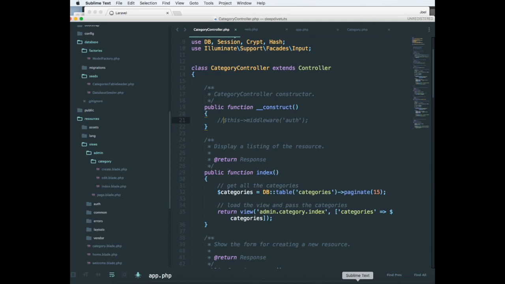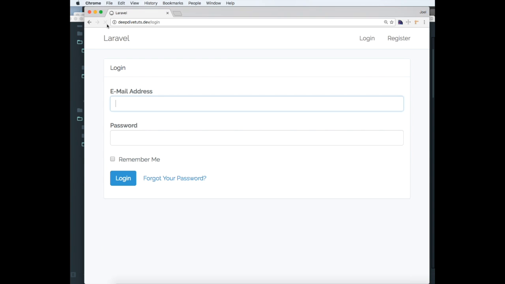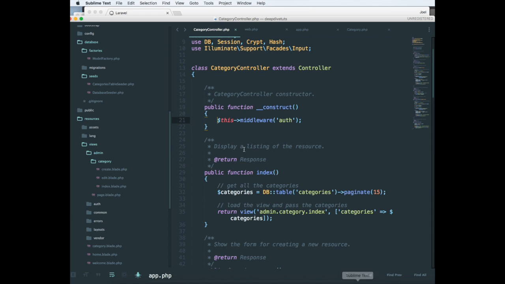But I don't want people to see my category section, that is the CMS section in the admin. Instead, I want them to log in and then view the category section. So if I refresh that again, and if I have this line, this is a middleware, so it will check whether the user is logged in, and then only it will allow the next request to be performed. The next request over here is index.